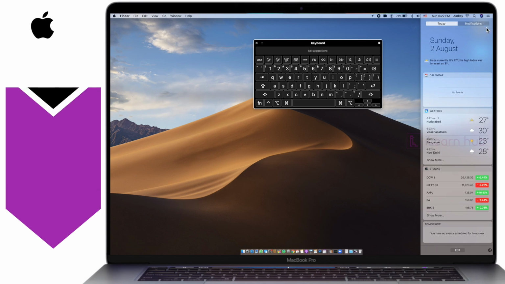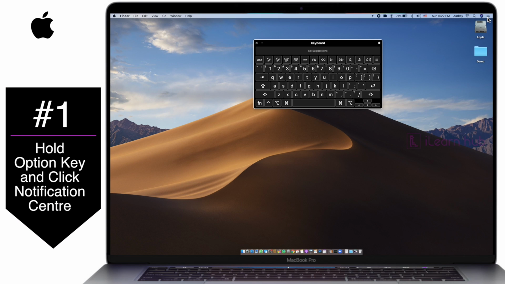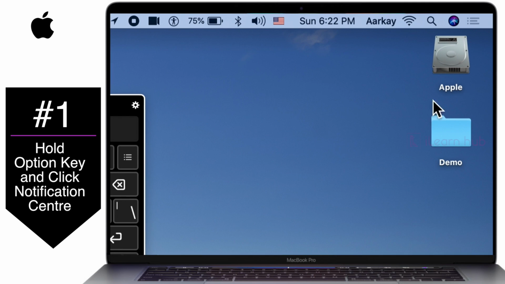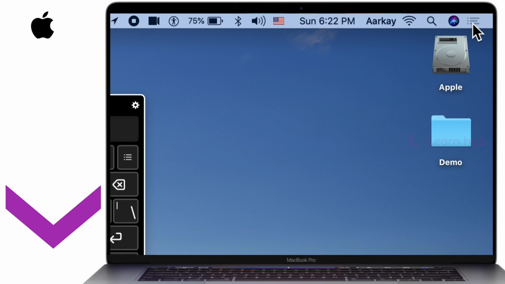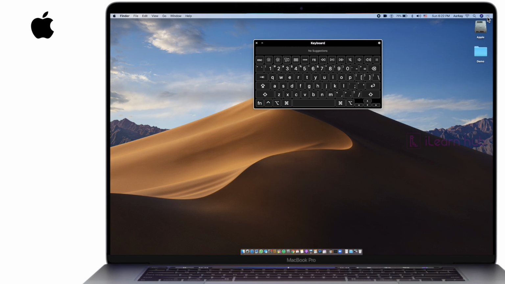Okay. So instead of that, the easiest thing is to simply hold the option key on your keyboard and then click on this notification center. So you can see the difference. On the right-hand side corner, you can see the three lines right now are grayed out. So option-click enables, option-click disables. That's the first and easiest one.